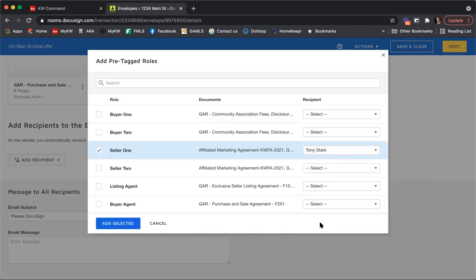It's important that you're intentional about who you select as seller 1 versus seller 2, because seller 1 is going to be the individual that is responsible for filling in the seller's property disclosure, community association disclosure, and lead-based paint disclosure. So when you're meeting with your clients and they're like, oh yeah, send everything over, I would ask the question, who do you want to be responsible for filling in all of the fields on these disclosures? And whoever that person is, assign them as seller 1.